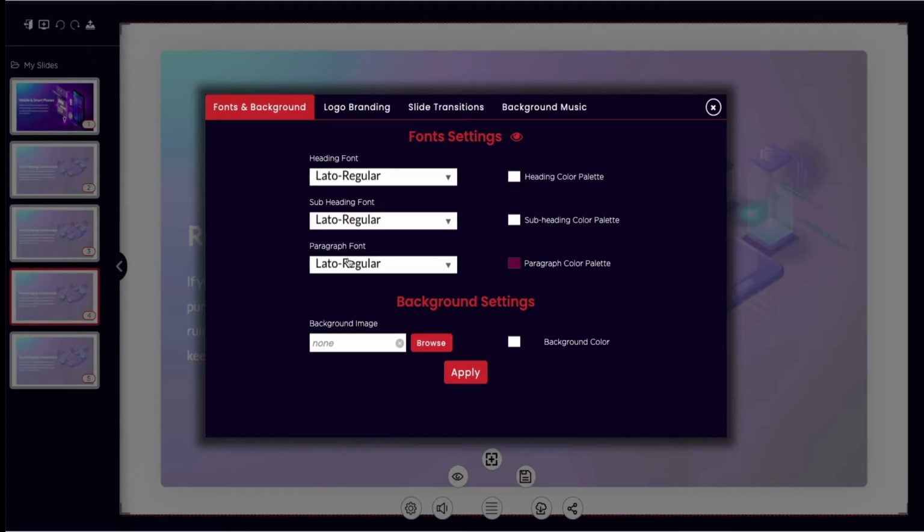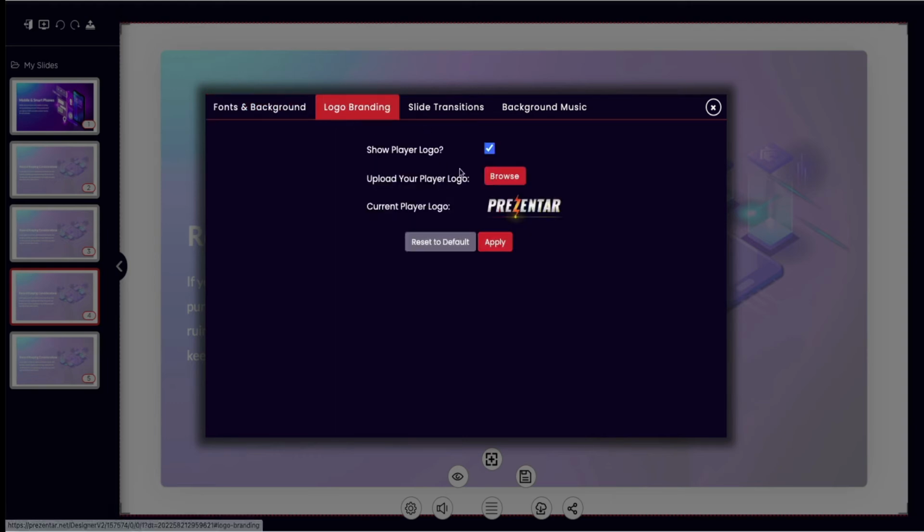So for one, we can come into our actual settings for this, and you've got your main fonts and background. You can choose all of that here. You can use a header. Here's the header color palette, the subheading color palette, paragraph color palette. Okay. Over here, you can add your logo in here.